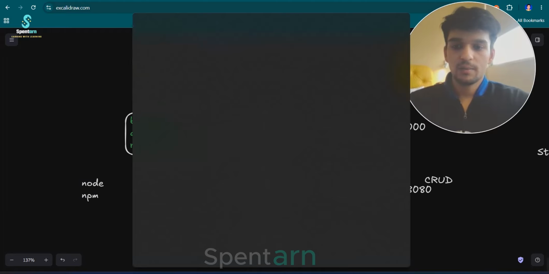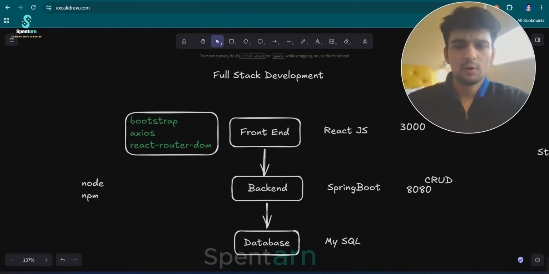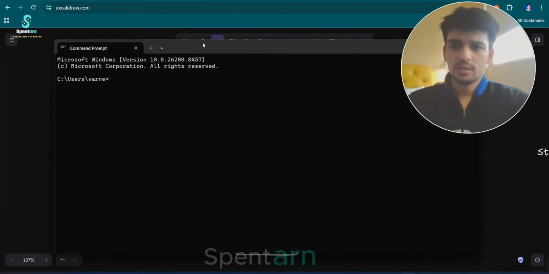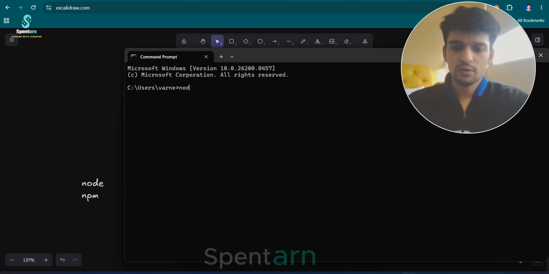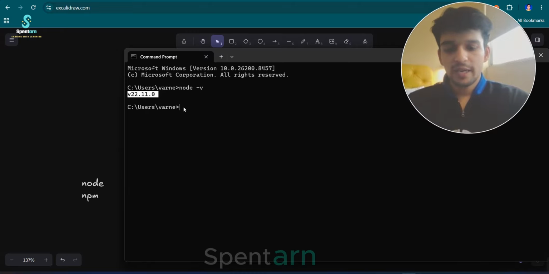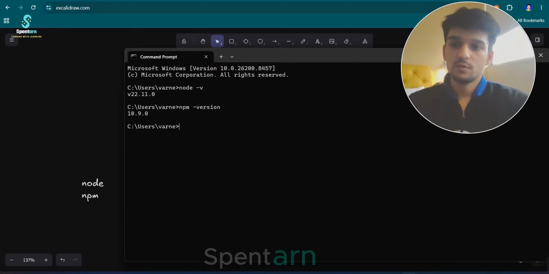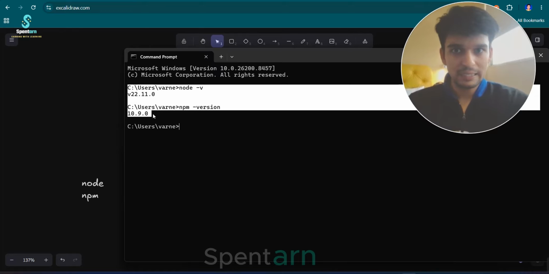I'll be searching for command prompt. Okay, here I'll be just checking for the version for node hyphen v. Right, I'm having v22.11.0. Now, another one is npm. I want to check npm hyphen version, right? So which version I'm having, which is 10.9.0. Okay, so you should have these two at least.